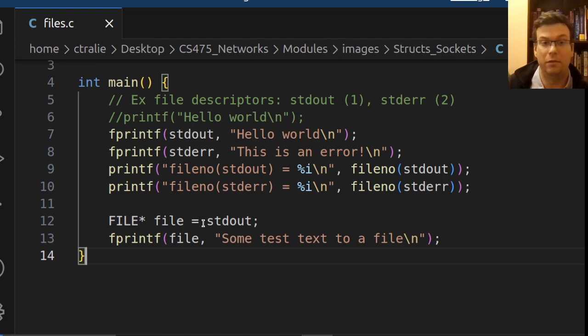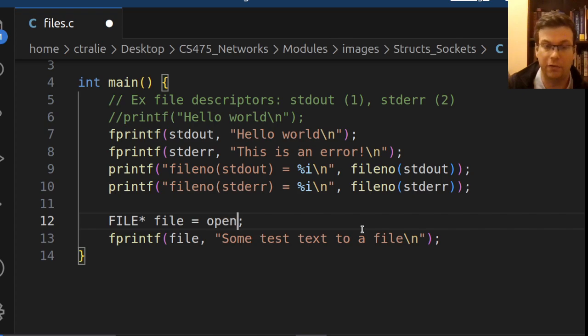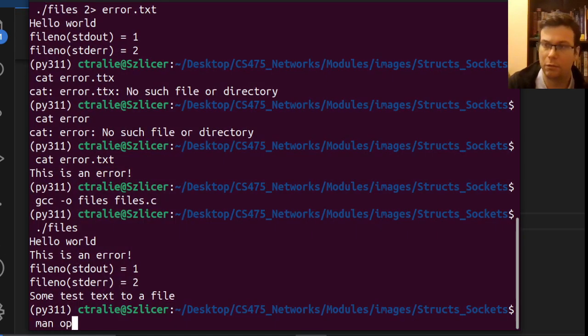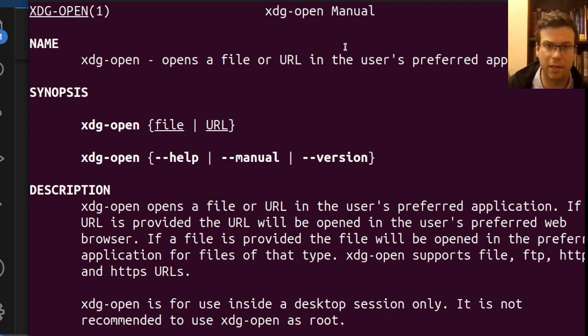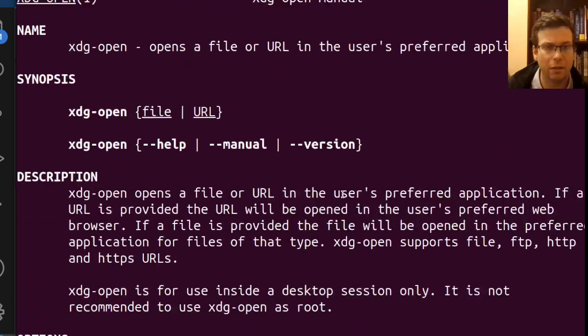Just to reiterate, stdout is a file stream. It's a stream associated to a file descriptor. I can assign that to this type, FILE star. That's the stream type. But I can also make this a totally different file. So I can say, okay, let's open some file. I'll call it maybe myfile.txt. And actually, if I look at the man pages for open, what I see is that this is going to take, oh, actually it doesn't show it here.